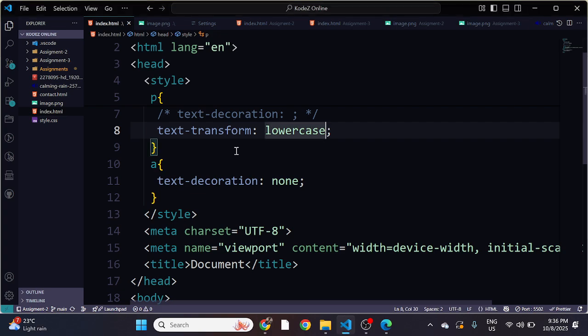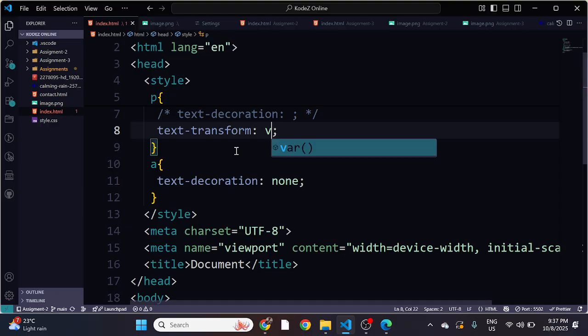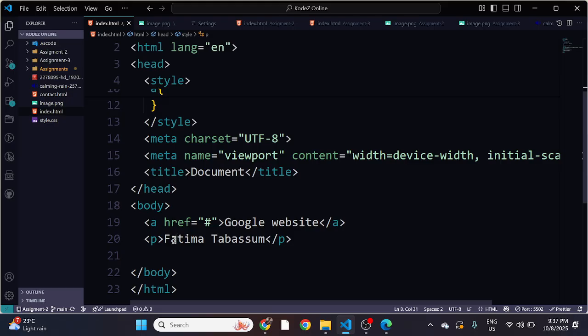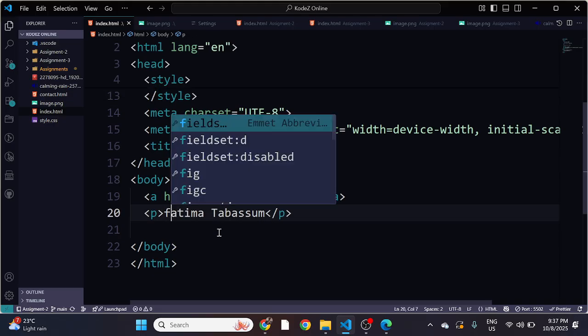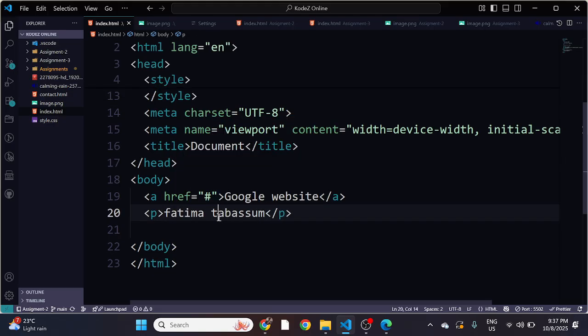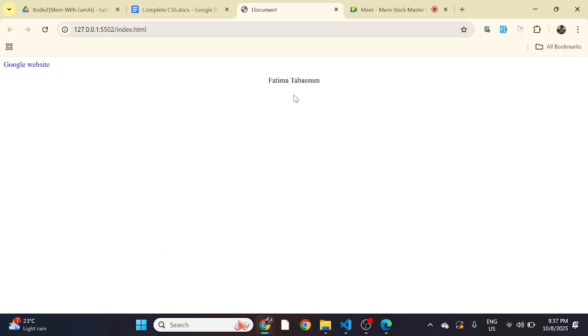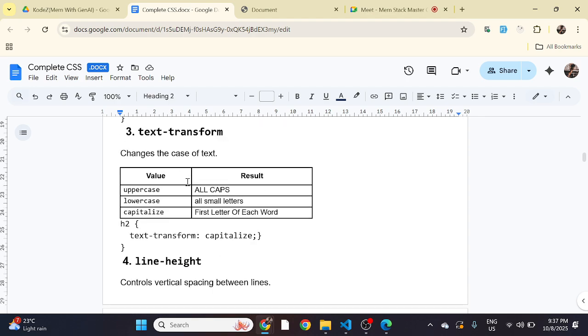We have one more thing, that is capitalize. What capitalize will do is keep the first letter of each word in capital. So I am giving capitalize. Suppose instead of this I am just giving small letters. What it will do is keep the first letter capital, and here also the first letter capital. Okay, these are pretty simple, right? So then we have line height.